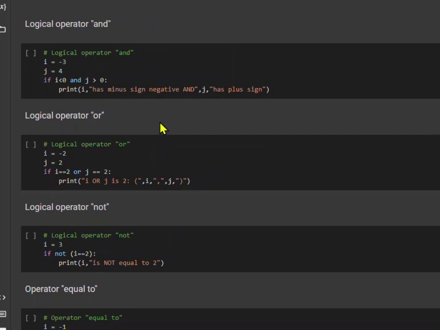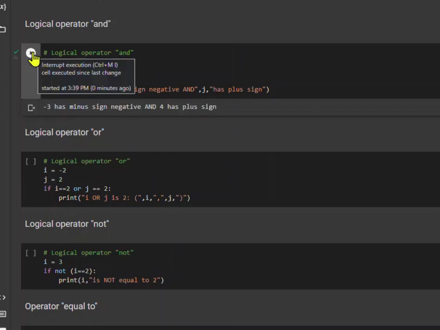Now we have our AND logical operator. i is assigned the value -3. j is assigned the value 4. If i is less than 0 and j is greater than 0, print i has minus sign negative and j has plus sign. Let's see if that prints. It did print. That means that it is correct. However, if this was not correct, then there would be no print statement. Nothing would happen.